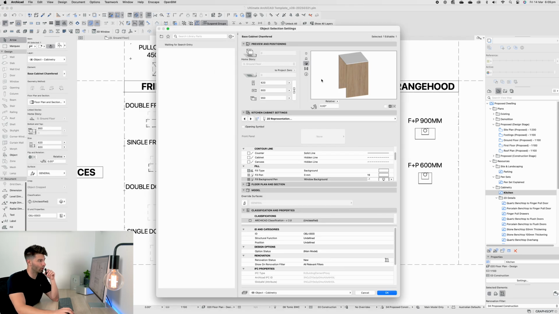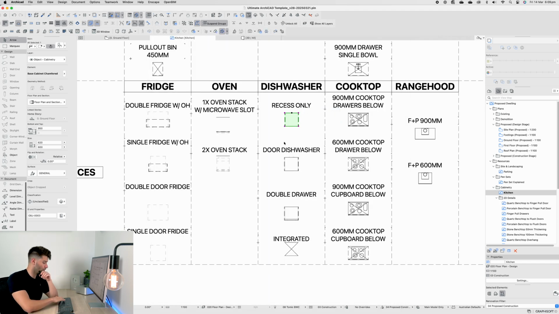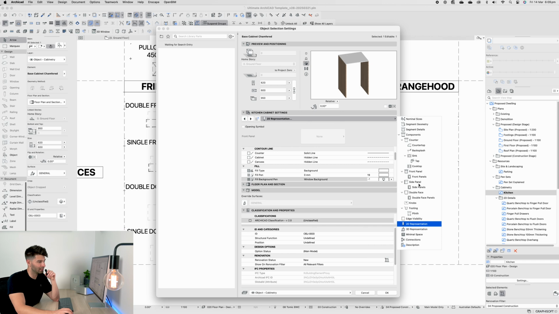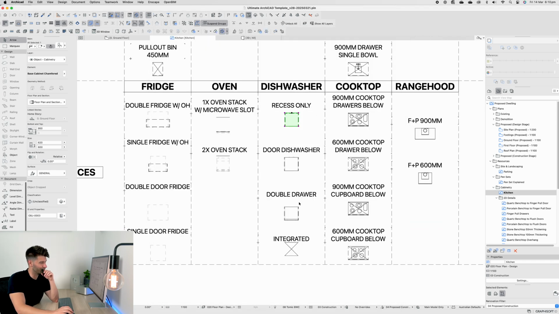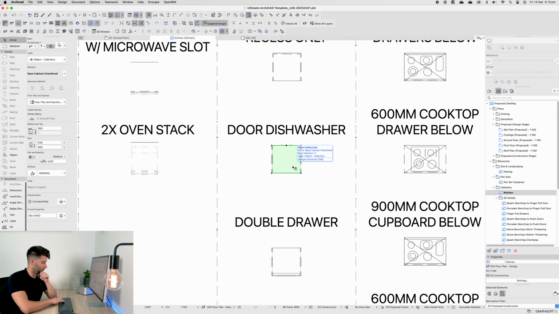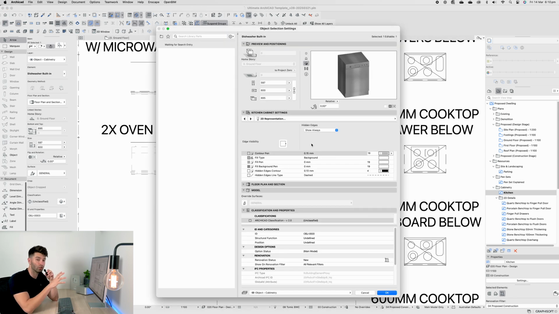We've got a recess only. So if you're doing some basic drafting documentation, you can pop in the recess only for the dishwasher. What I've just realized is it needs a back panel. So I better add that in and update it. Press OK. Now we also have our built-in dishwasher, which I'm using the ArchiCAD model for because it's relatively simple, relatively basic, and it does the job. So I'm happy with that one there.